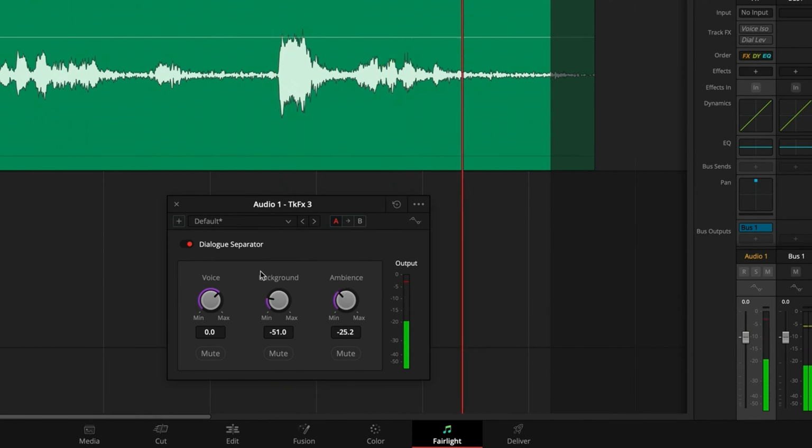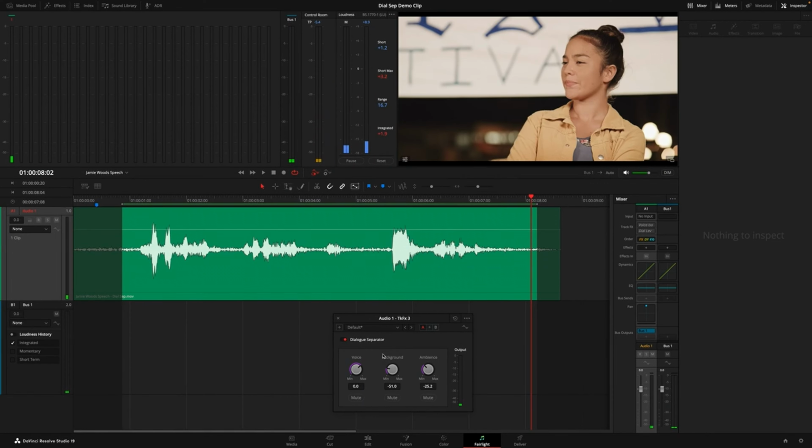This is perfect for improving location recordings in active spaces.